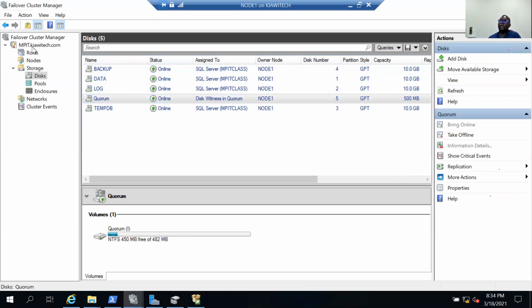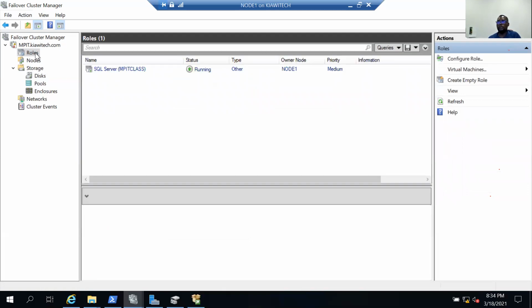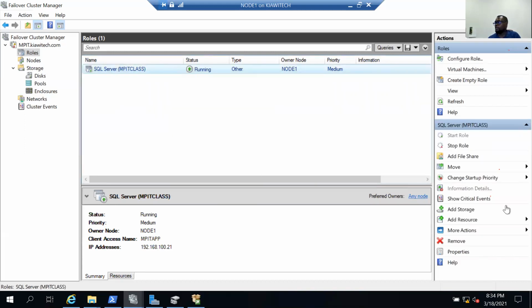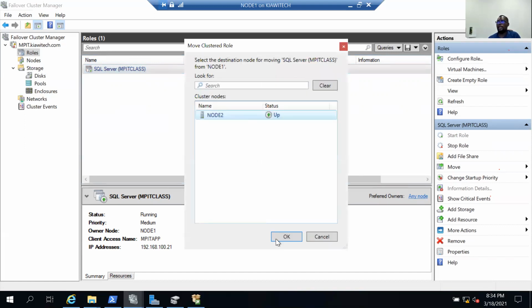If we were done with the other one, I would literally show you how to fail over. To fail over with traditional failover clustering, you go to the roles and right-click on the role that has been created. Sometimes you can also use this option here. Go to Move, select a node, and select which node you want to move it to. I want to move it to node 2, and then click OK.